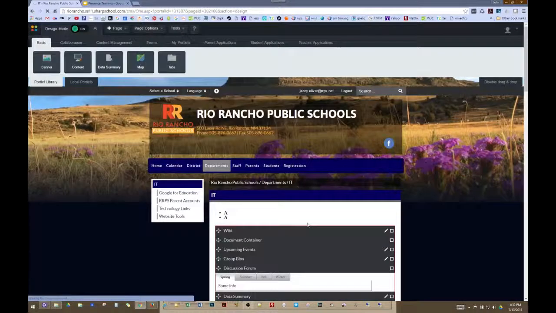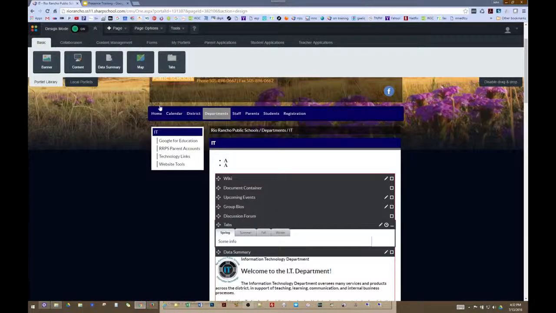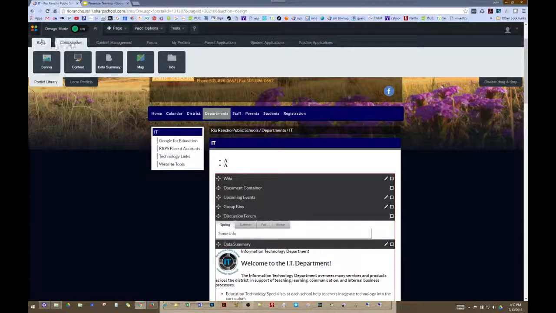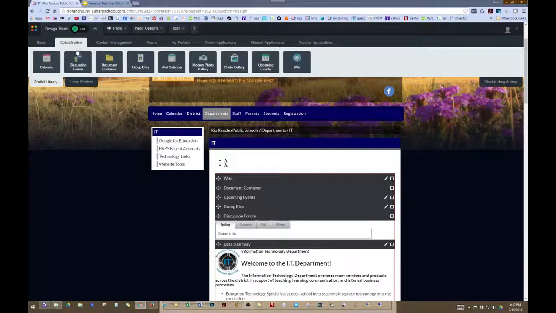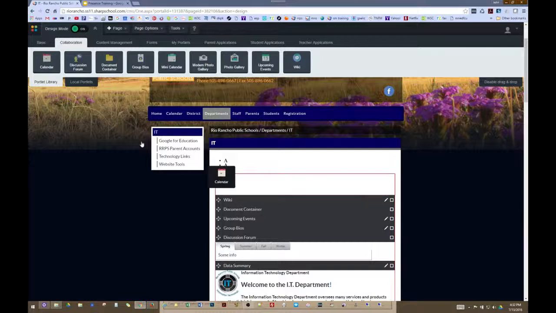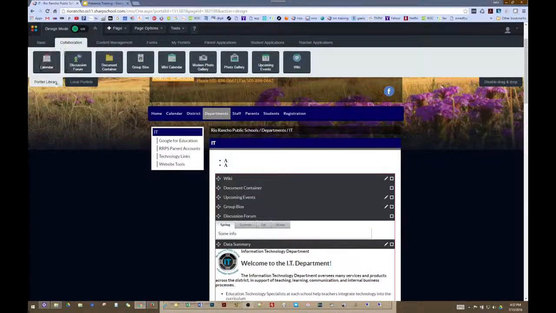Okay, so the next group of portlets that we'll be looking at is the collaboration menu tab. And we have a calendar. Once again, you can simply drag and drop the calendar, and that's pretty straightforward. You can link that to an iCal feed. You can add calendar events. That one's pretty straightforward.